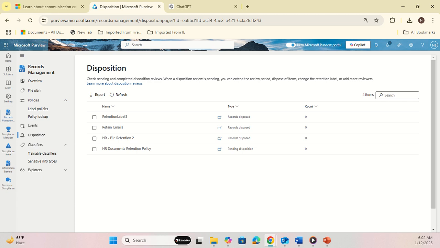This is how records management is used in order to retain files or documents present in Microsoft 365 locations. Thank you.